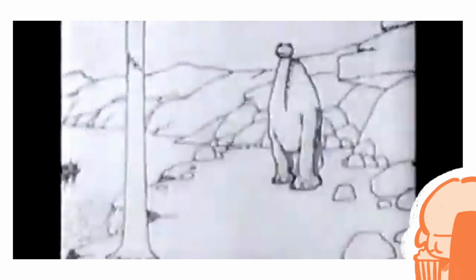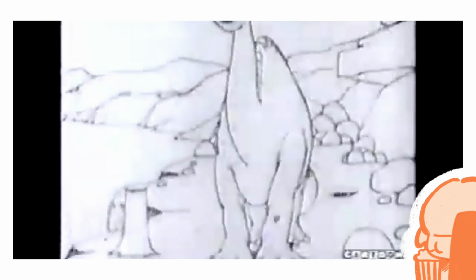The live-action footage and the animated character were then combined to create the final film. He also applied the principles of animation, such as squash and stretch, anticipation, and follow through, despite the limited technology available at the time.